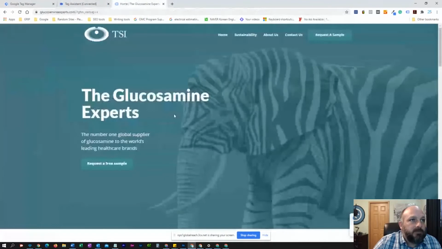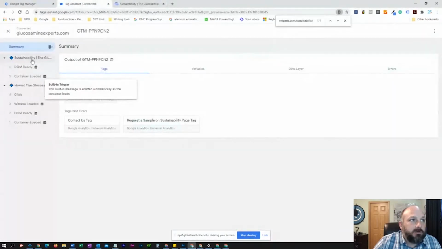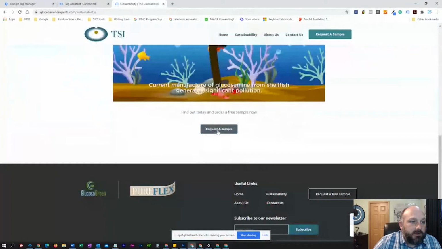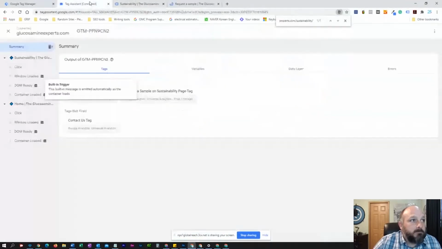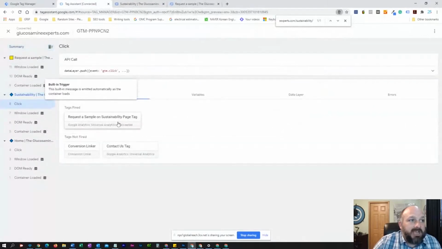Now that it's loaded, let's go to this page. I clicked on that, so now this is going to load a new page. If we go down here, click request a sample, go back here, there should be a click. Our tag fired. So now when somebody clicks on that button on that page, that tag's going to fire.